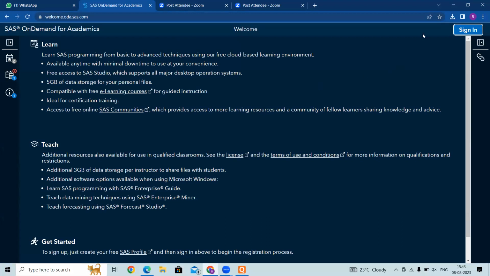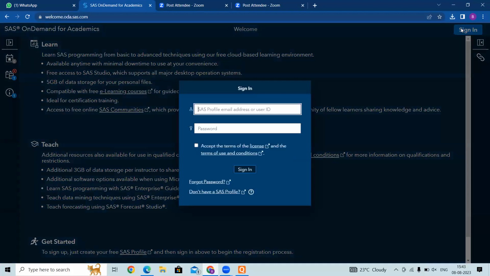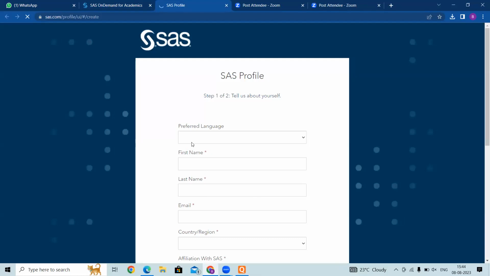So if you click on sign in, being a fresher, you have not created your profile. Correct. So see at the bottom, they have given you, if you don't have a profile, you can create a profile. Correct. So you need to create your profile with SAS first.